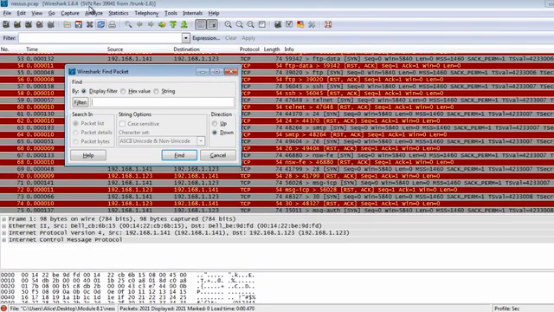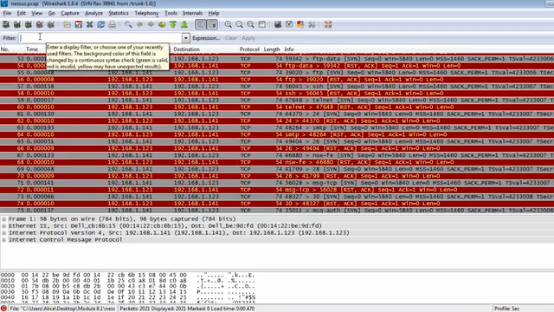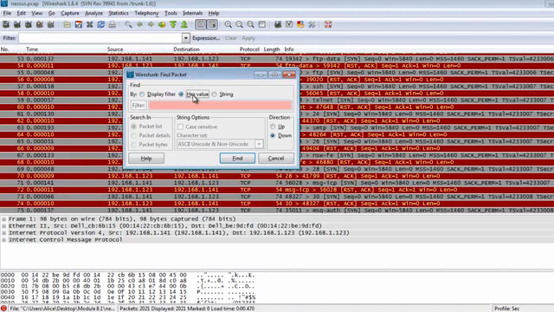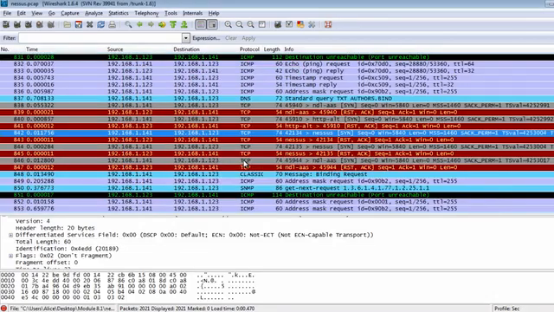Press Ctrl+L to open the Find window. We can now search for something by display filters, that is, all rules that could be entered into the program, by hexadecimal values, which are displayed in the lowest window of the program, or by strings, typing any string of characters. These criteria will be used to search the packets list, the details pane, or the bytes pane. Let's see what happens if you type the expression Nessus.